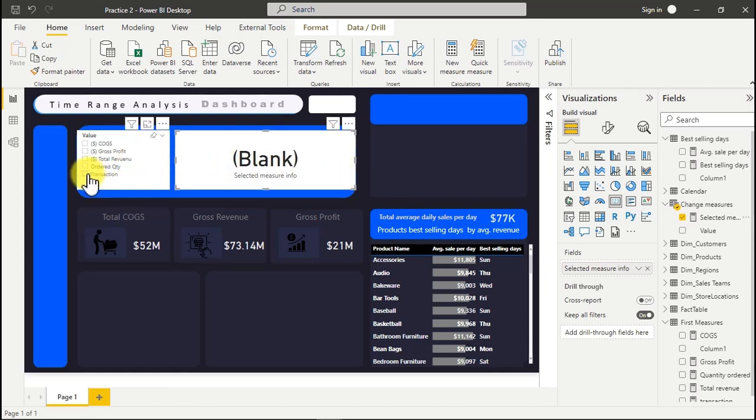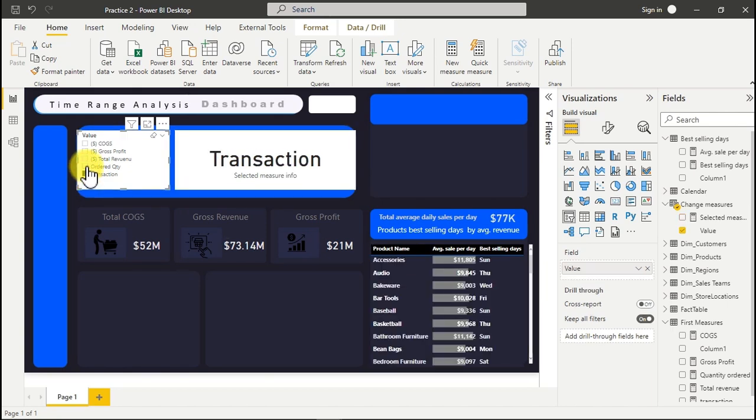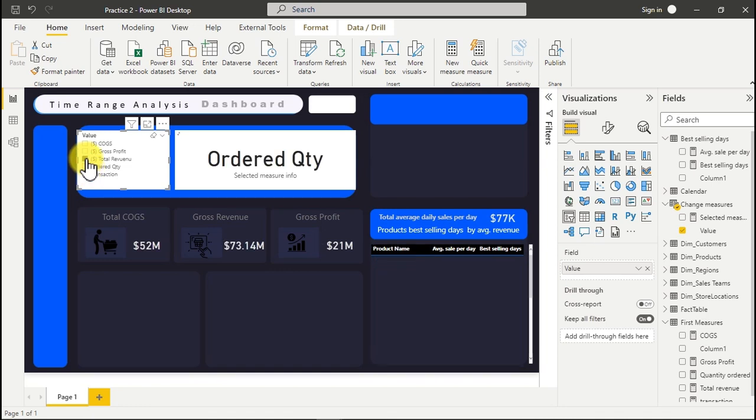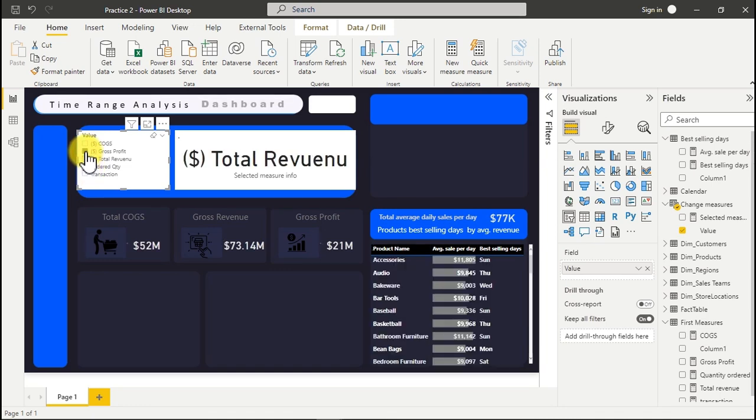So if I go ahead and check this one right now, it gives me transaction. If I check this, it gives me order. If I check this, it gives me revenue. If I check this, it gives me gross profit. And if I check this, it gives me cost of goods sold. And if I play it, what am I going to have? I'm having blank. So we have to make sure we don't have blank. What can we do? That is where the next step comes in.